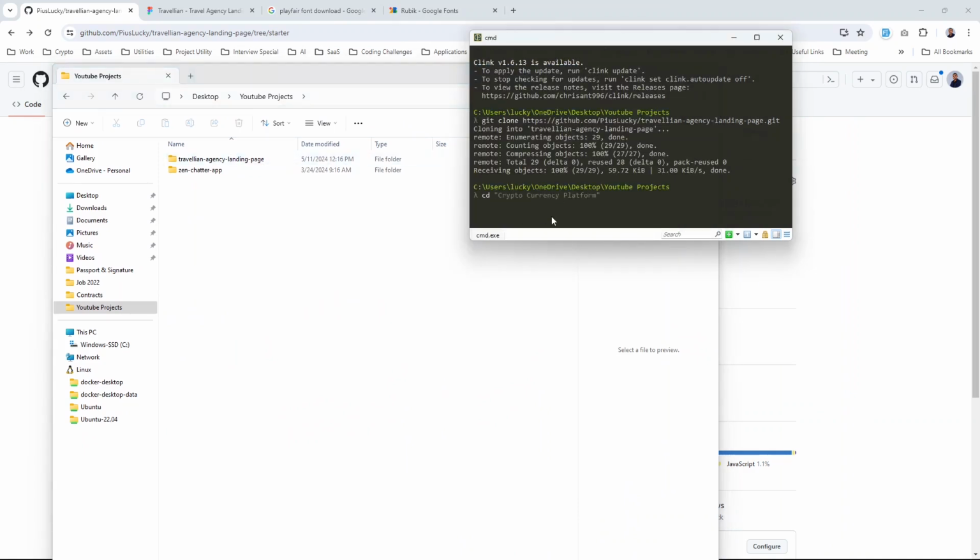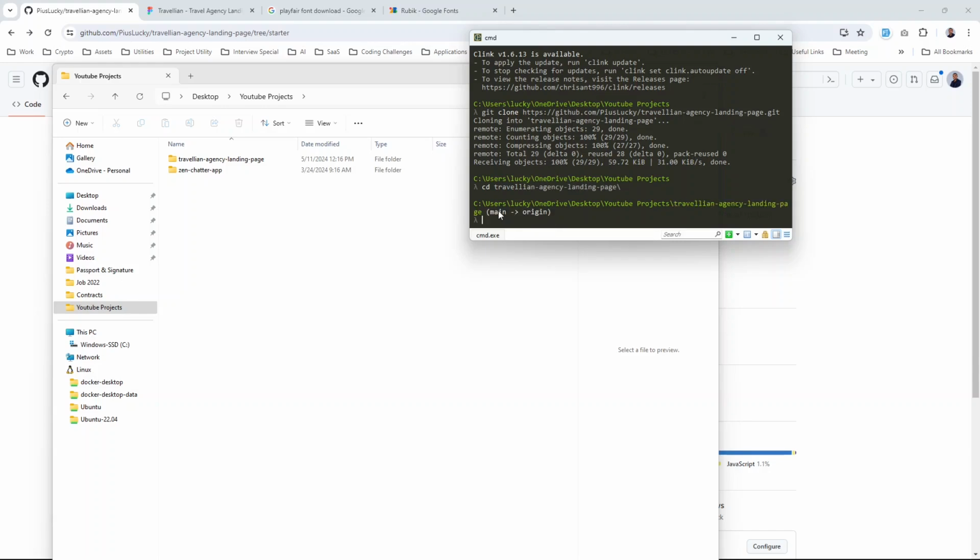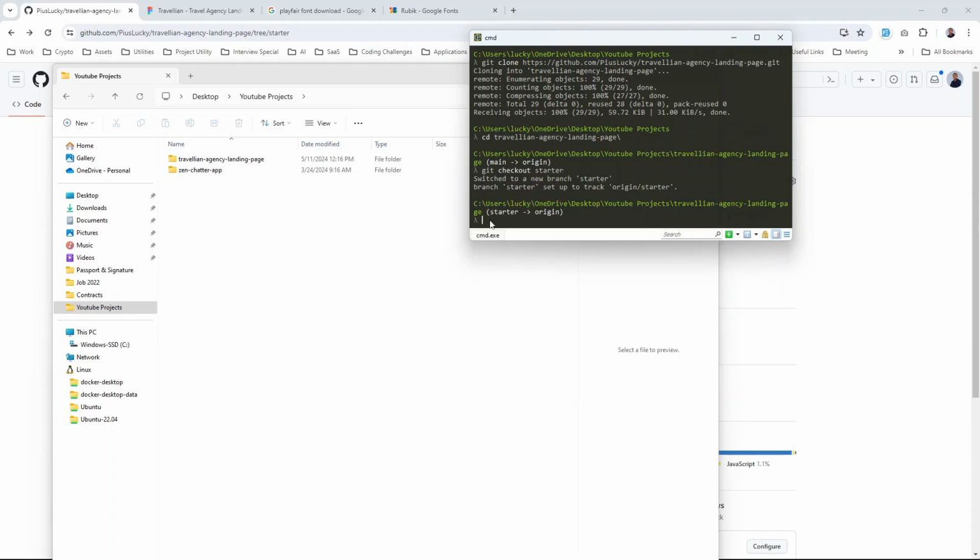We can cd into the repository. So cd into Travelern, I think, right there. So now we are in the main branch. In your own case, you want to do git checkout starter, right? So for you to be on the starter branch, then you can follow up the tutorial from there. But in my case, I'm already working on the main branch, so I just want to make sure that I'm changed to the main branch.